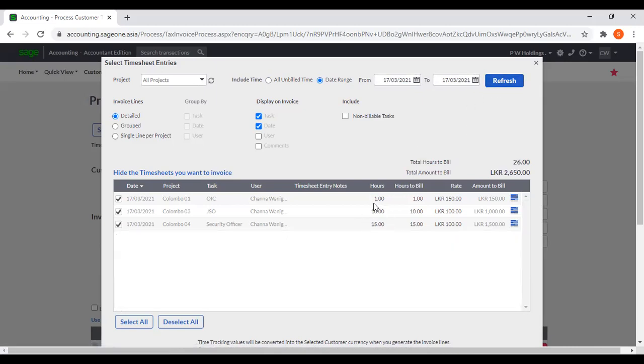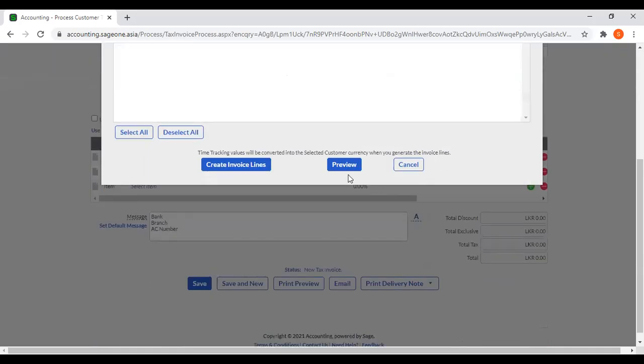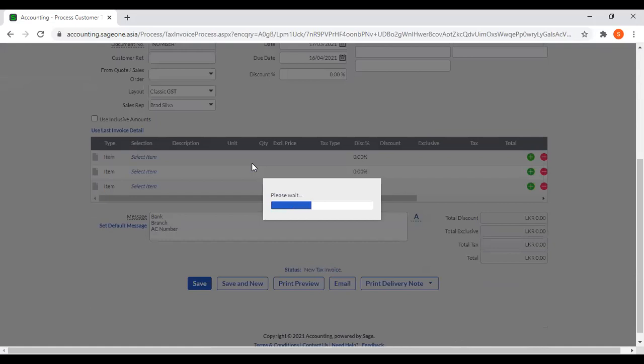Then system will display this date range unbilled time. Okay, there are two options. First one, all unbilled time, then system will display all unbilled time. Then second option is we can set a date range and invoice that period. Okay, now we have set this today date range and create invoice lines.